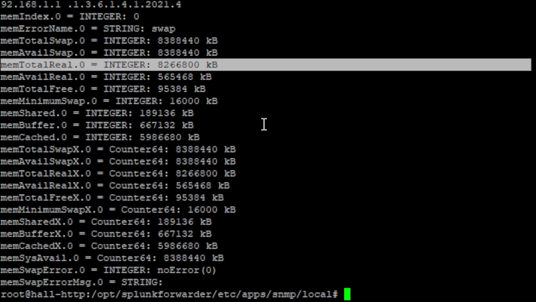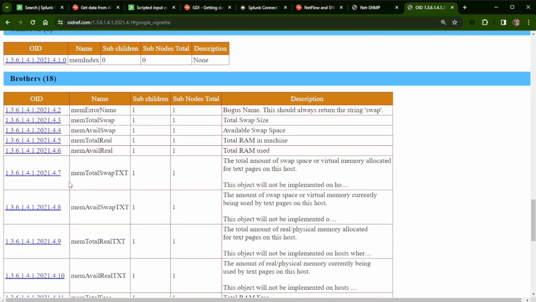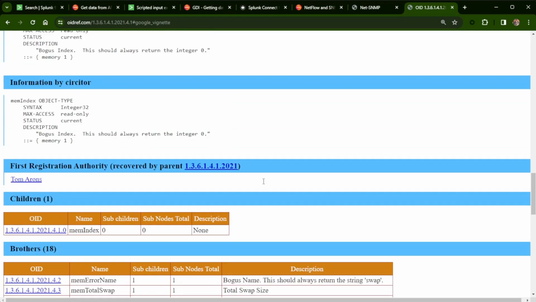I showed it earlier, and I'll make sure the links are down below. If I come back over to my web browser and go into the OID, you can find information to help you understand what you're looking at when you're looking at these OIDs.